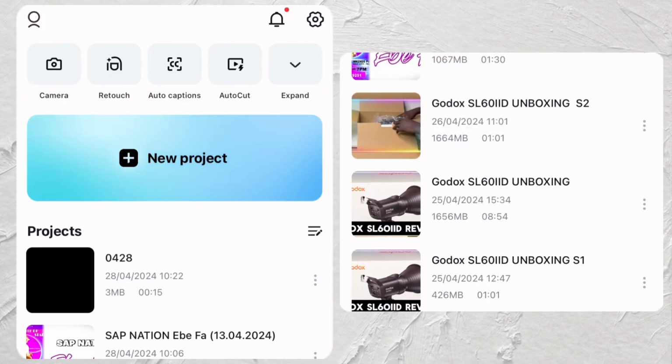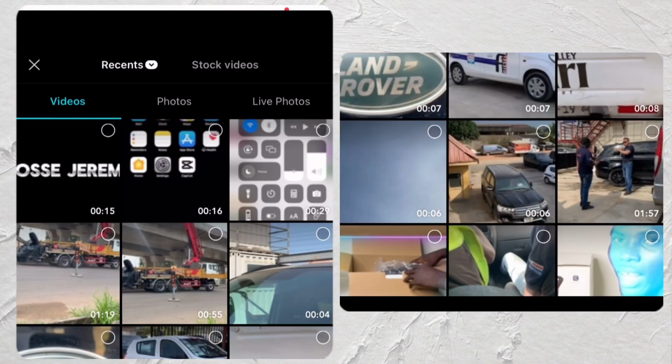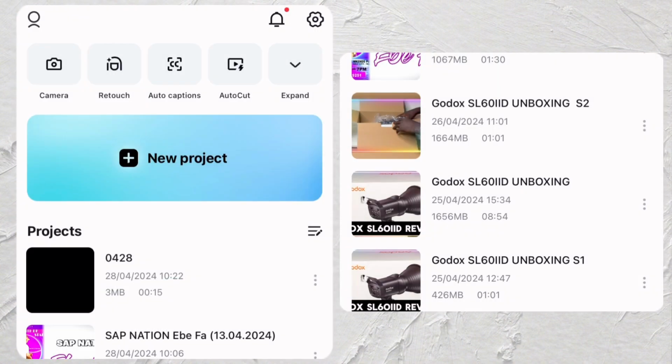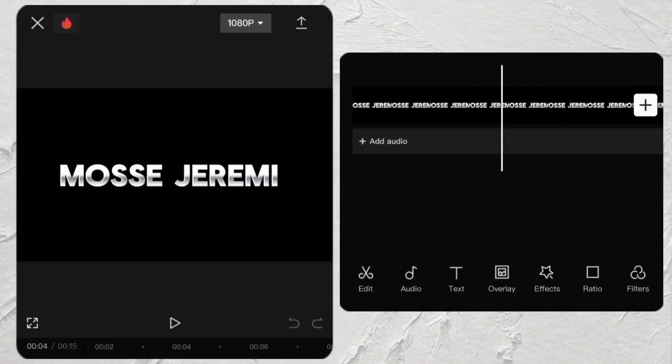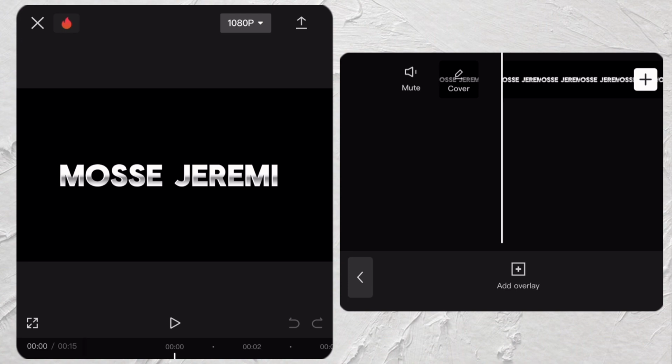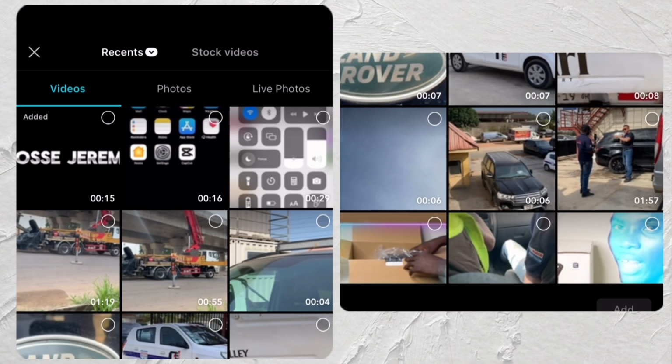Now this is our second part. You click on another new project. You click on your 15 second video. You take add. When you take add, you can see nothing here. Nothing is happening. You come here, you click on overlay. After clicking on overlay, you add overlay.